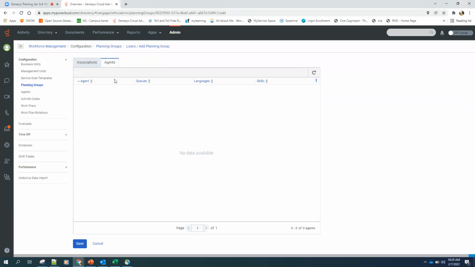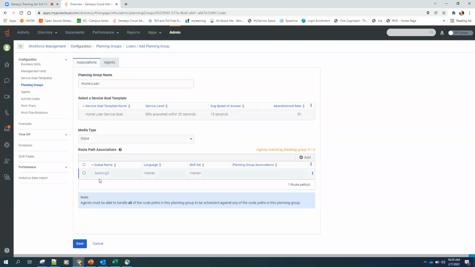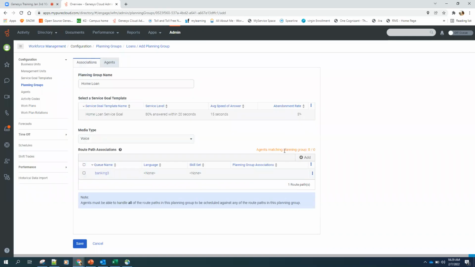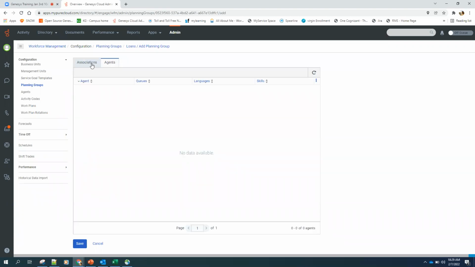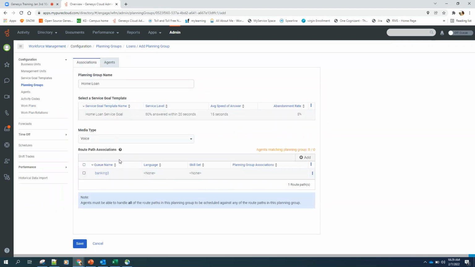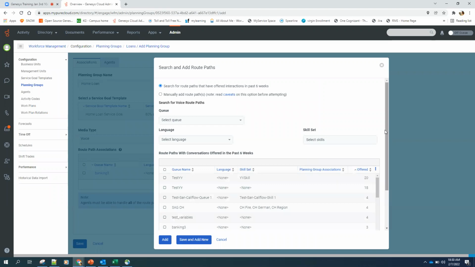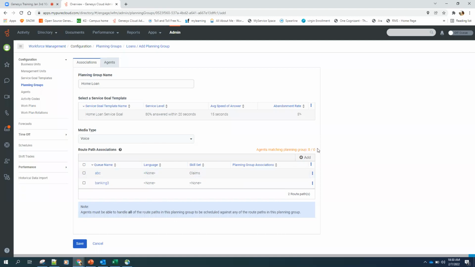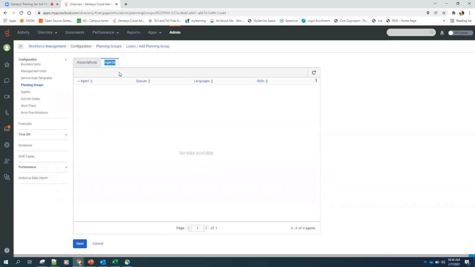Okay, so if you add the queue, automatically whoever the agents available in this queue will load up here. Okay. Agents matching planning group is 0. The reason for that is there are no agents in this queue, so that is the reason it's not showing. If there are agents assigned in this queue, banking 3, those agents will automatically come here. Let me select one more. So again, the agents matching is 0 here.